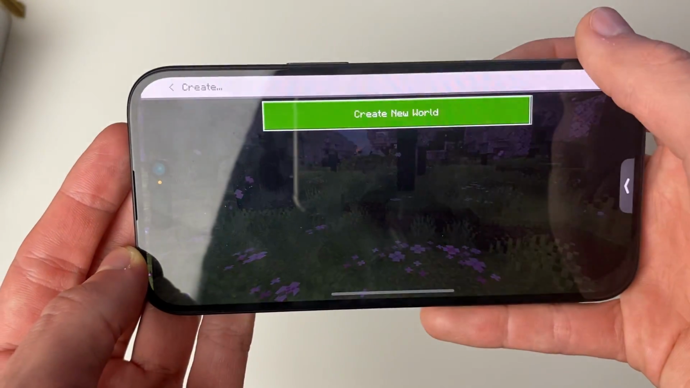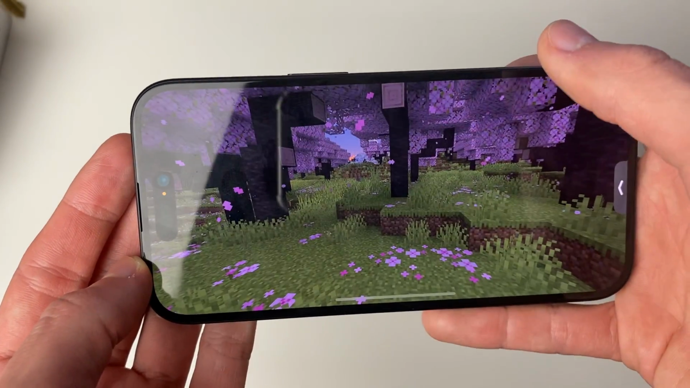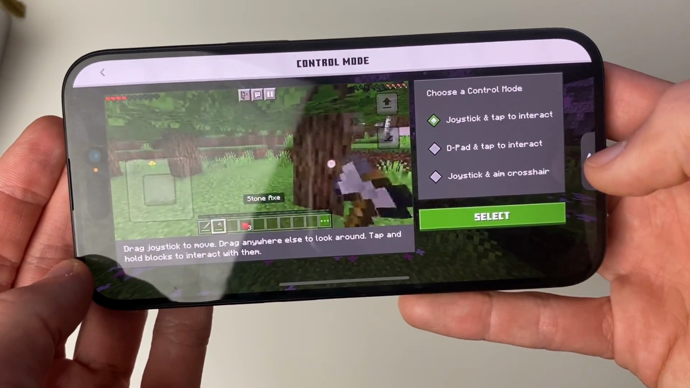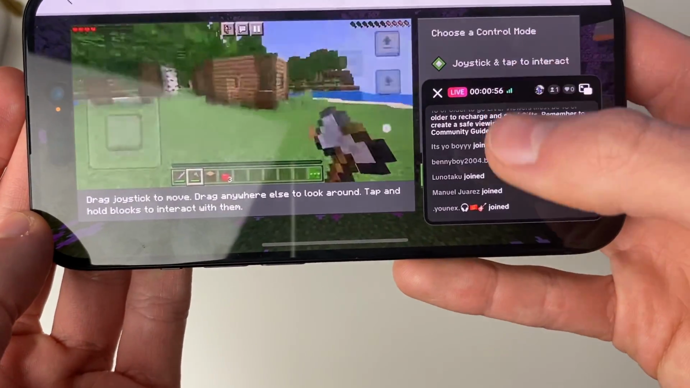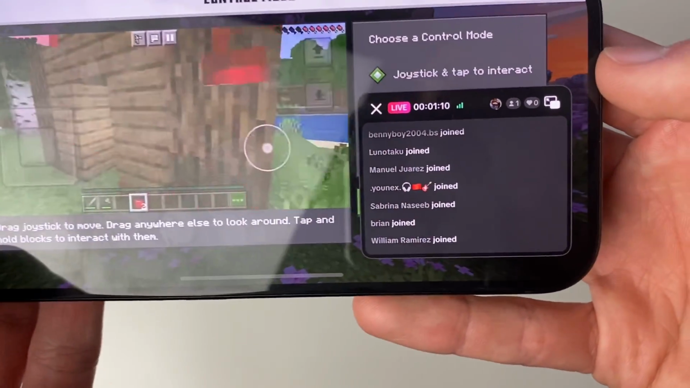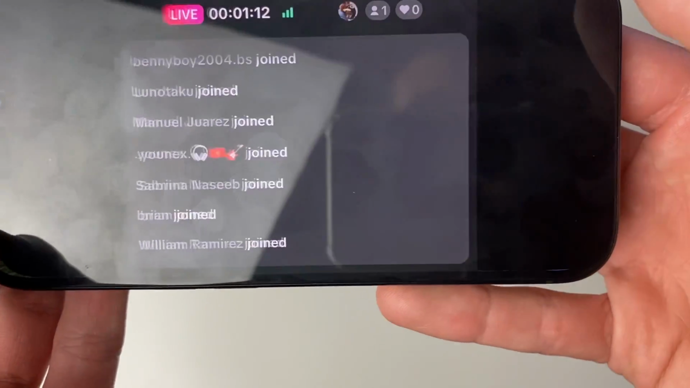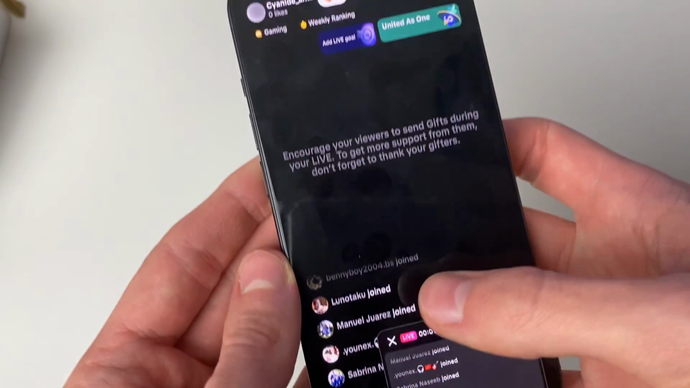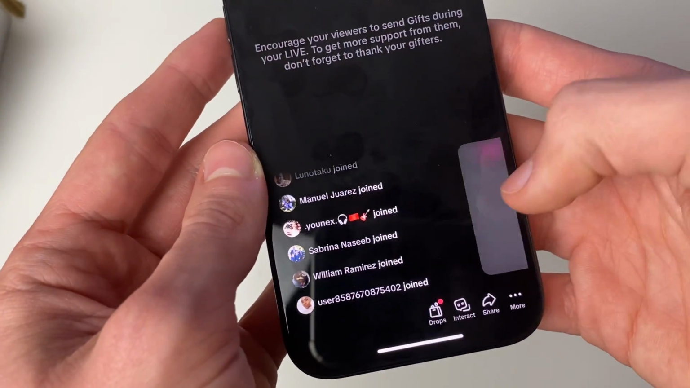So I could tap on create new, I can create a new world, and then start streaming to the viewers like so. And then if you want to view chat, you can just open up and see what people are saying. And then if you want to go back to TikTok, you can click on this full screen button here, or you can just swipe back to TikTok, and then you can see what's happening here, and you can change your settings and things like that in the bottom.